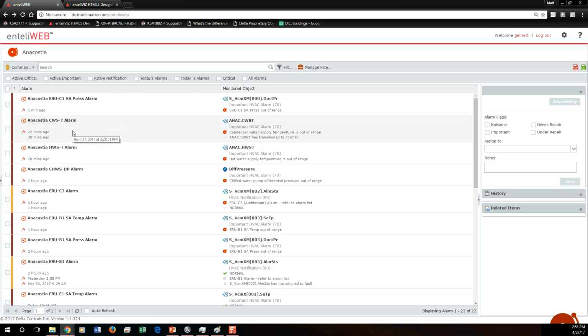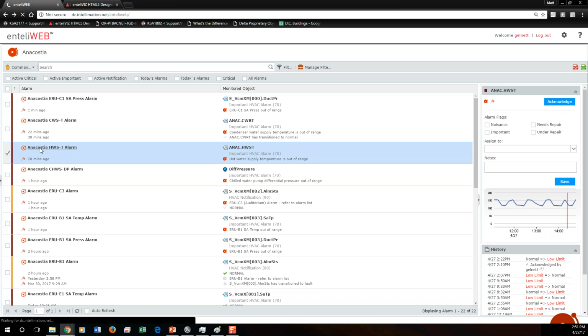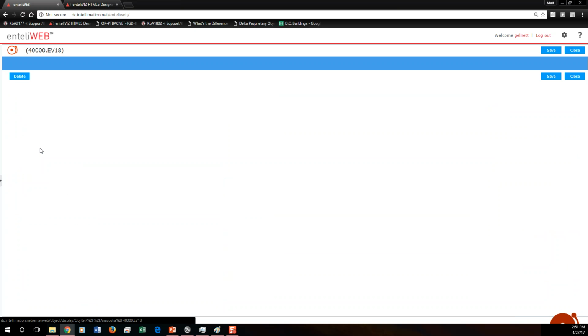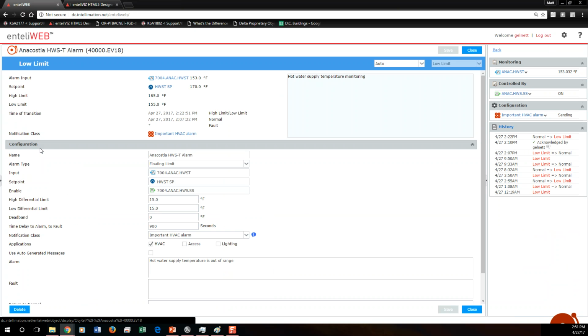If you'd like to view more specific information about an alarm, click the alarm object. The first item you'll see is the alarm input. It's at 153 degrees. Set point is 170 degrees. These are your important parameters for high limit, low limit alarms. The high limit of this is 185 degrees. The low limit is 155 degrees.